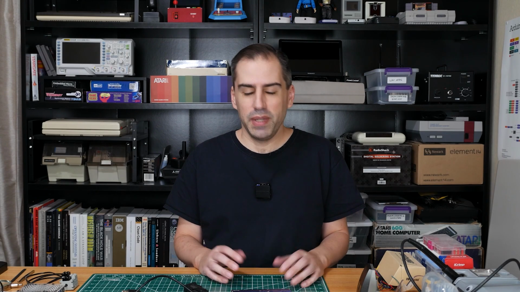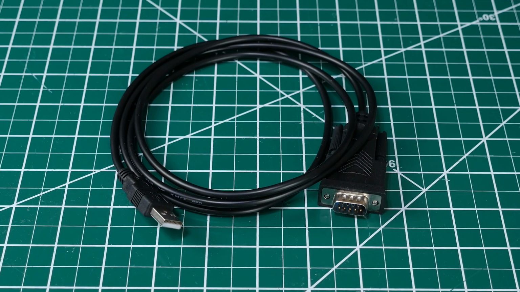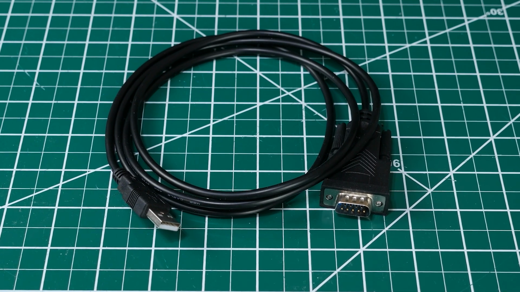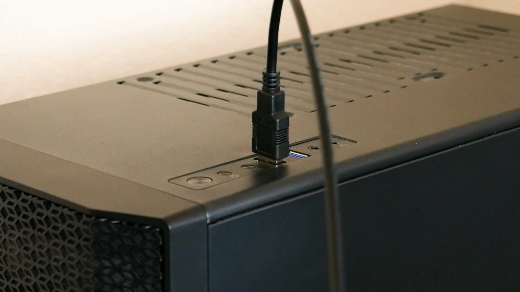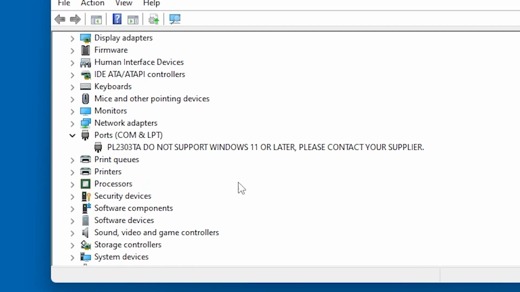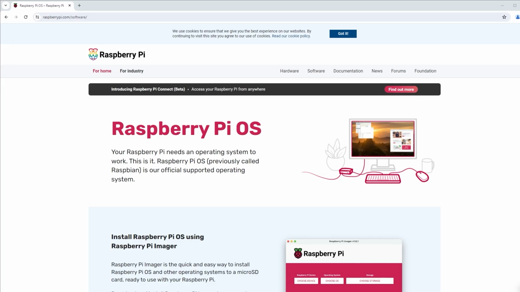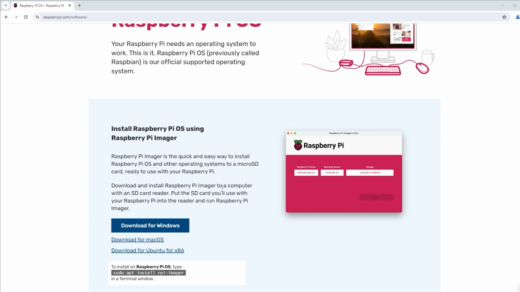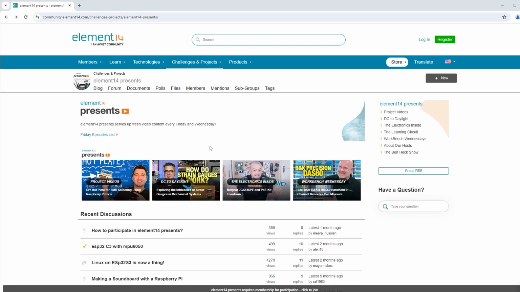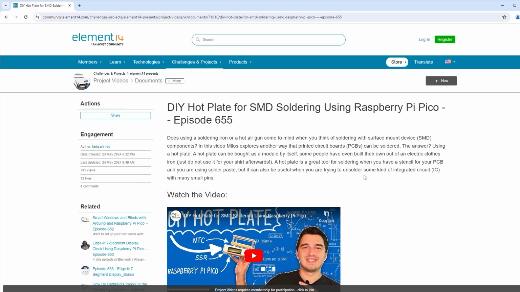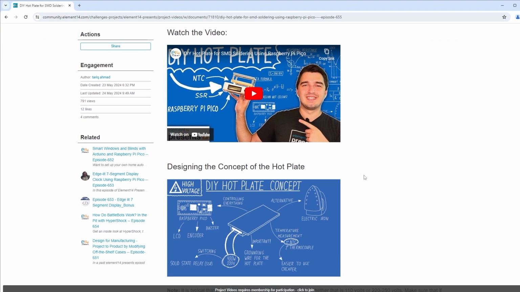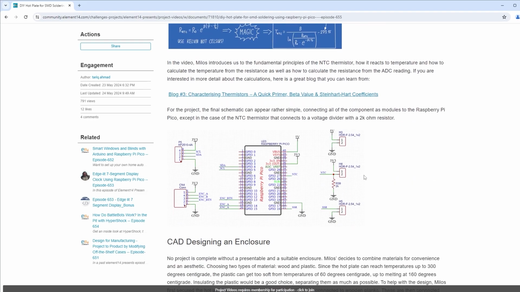So as I mentioned in the beginning, we're not going to be using the original software that came with this. I've done a little research and found that the Raspberry Pi supports USB to serial adapters like this one out of the box. I did try connecting this to a Windows 11 machine, and Device Manager basically said don't even bother trying, so I'm not going to. The Raspberry Pi website has great instructions on how to install the OS for your Pi, so I'm not going to cover that here, but I will, however, put a link in the description to the Element 14 community website, where I'll include all the resources for this project, like the code, blog posts, and everything else I used.